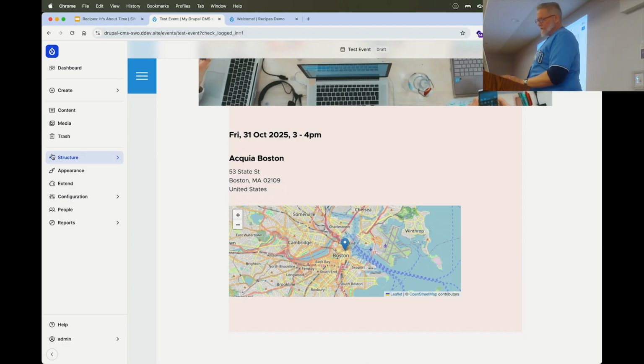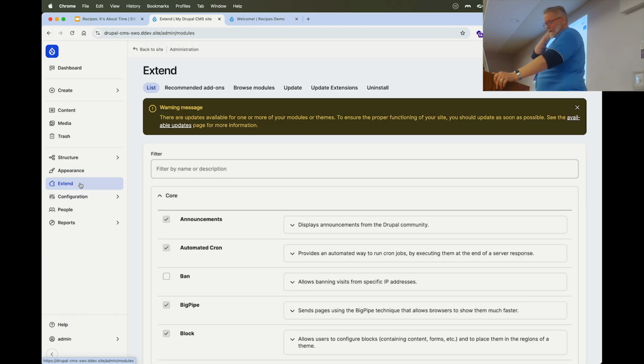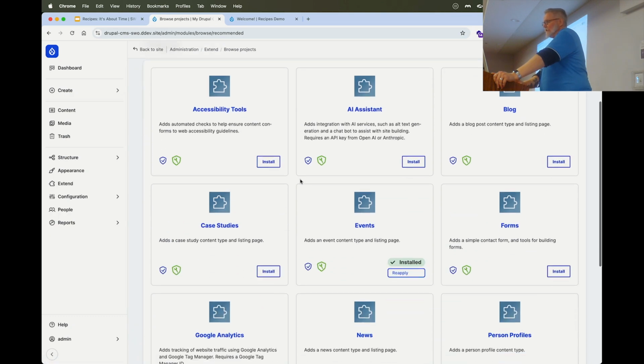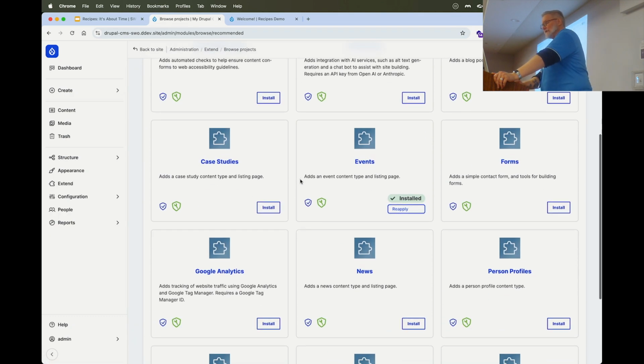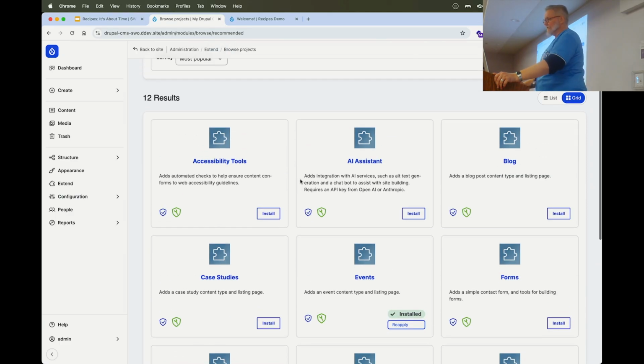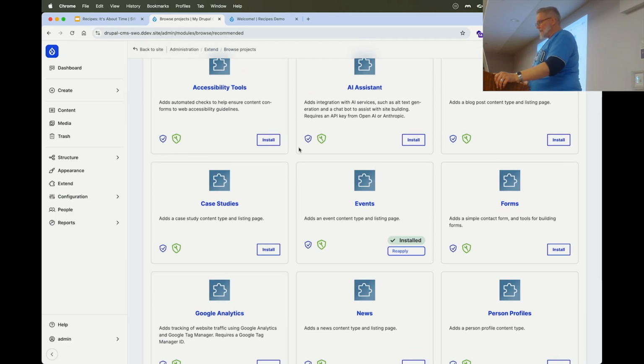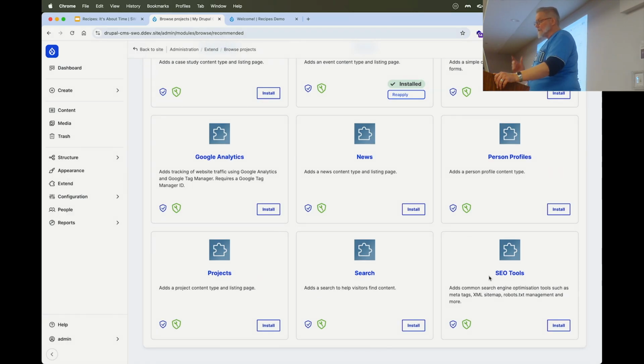The other thing I'll quickly show in Drupal CMS, in addition to being able to select those recipes during the initial install: if you go into the Extend menu, you have this tab for recommended add-ons, and these are a variety of additional recipes. Some of these are the same, but then you also have additional features you can add in here, like your AI assistant, accessibility tools, SEO tools, and more. So again, a visual way to apply those recipes to your site.